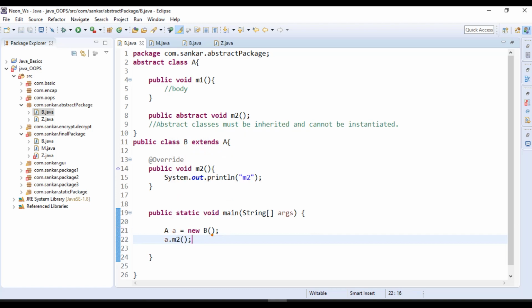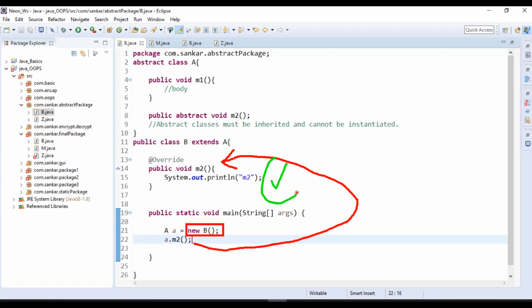So at that time what will happen? Now I created an object for the child class, but the reference will be of class A only. Now with the help of that reference I am calling the m2 method. Immediately it will come and check in the child class whether we overrode it or not. We are properly overridden. Yes, we are properly overridden. So immediately the child class method will be called.